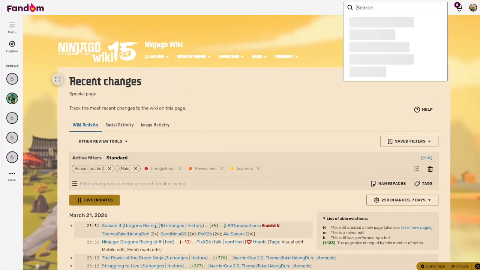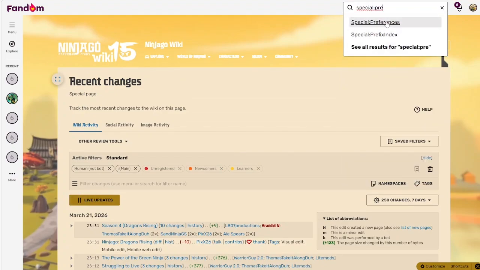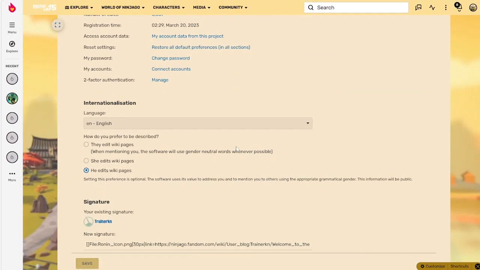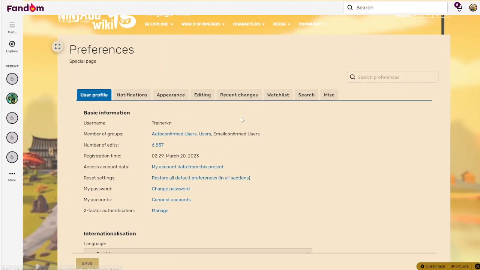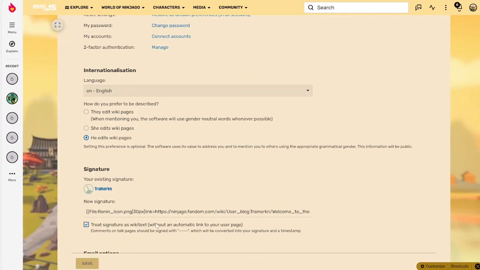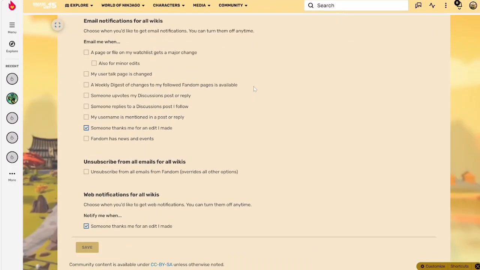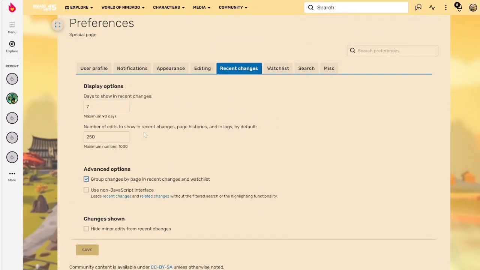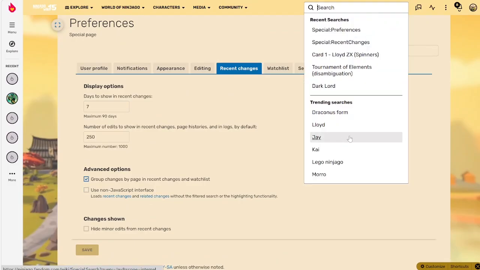The next special page that's extremely useful is Special Preferences. Preferences, which I won't scroll too far down on because it has my email and stuff, has all kinds of amazing settings for you to edit. So this would include everything from editing your signature to changing how your notifications work, your watch list, the way that your recent changes shows up by default, and so on and so forth.